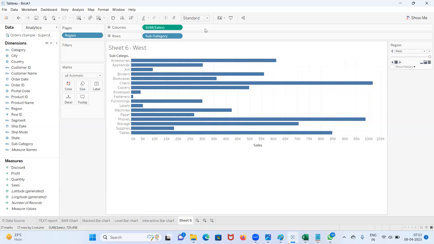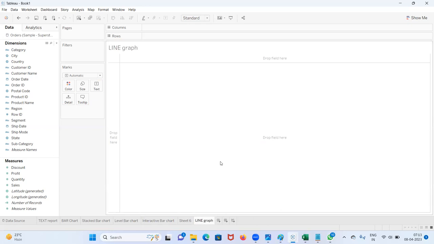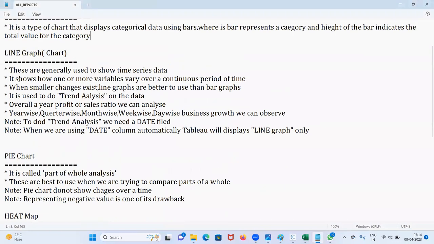Right, and shall we take one more? Yes, we'll take another one, the line graph. See, these are generally used to show time series data. If you want to present time series data, then we need to use a line graph. It shows how one or more variables vary over a continuous period of time. When smaller changes exist, line graphs are better to use than bar graphs. Next, it is used to do trend analysis. If you want to do trend analysis, we need to use a line graph. So overall a year's profit or sales ratio, we can analyze.